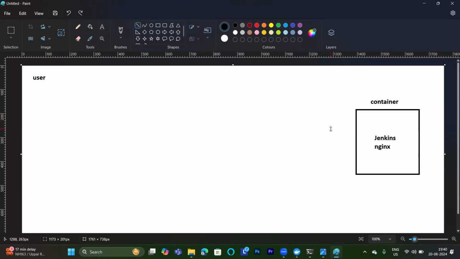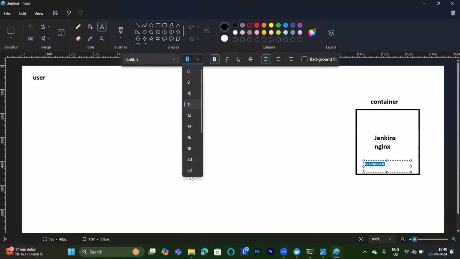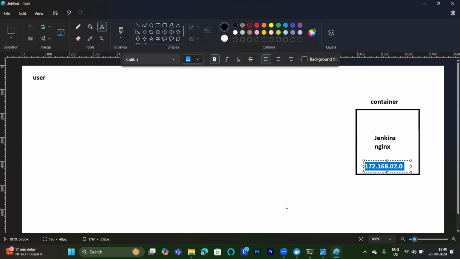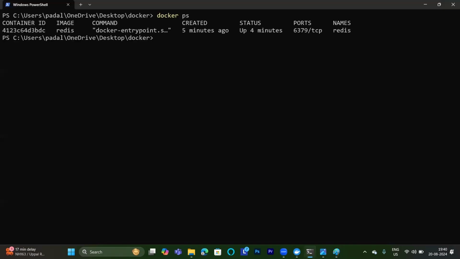If I'm talking about a container, the container will have its unique IP. Something like 168 will be there; it's not mandatory, I'm just writing this range here. How to check whether the container has an IP or not? I'll do a Docker PS, which gives me the status of the running container. Then I'll go to Docker inspect and inspect my container, 41.